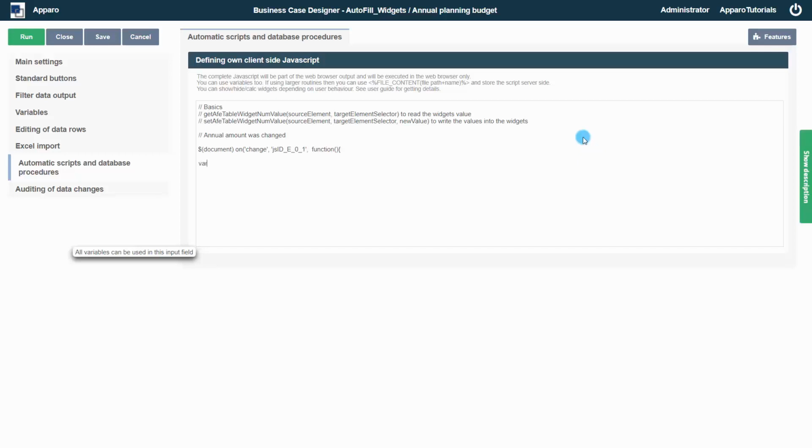We define the variable, myValue, and fill it with the value from the widget for the yearly sum. Here we use the method getAFETableWidgetNumValue. It requires two parameters. First, the source element, which is the easiest part in this script. The source element is always this. This points to an element in the same row. The second parameter is the targetElementSelector. This is the JavaScript ID of our widget, so we copy it, and insert it here.